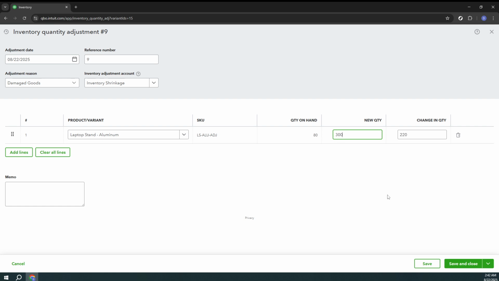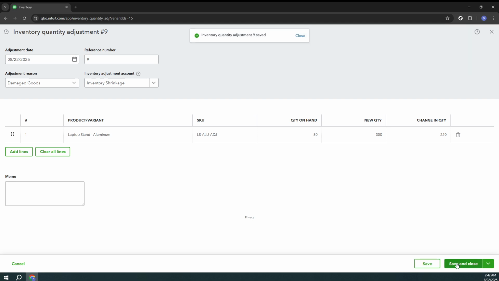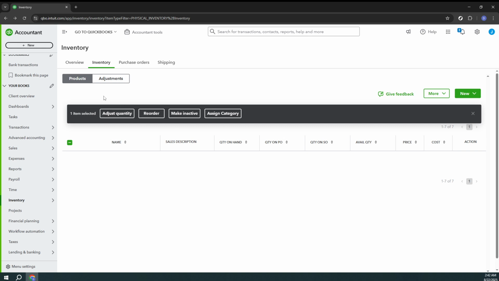Remember, QuickBooks Online gives you the flexibility to edit your inventory details anytime should you need to make further changes. Just navigate back through these steps to make revisions as necessary. With these instructions, you're well on your way to mastering the art of inventory management in QuickBooks Online.